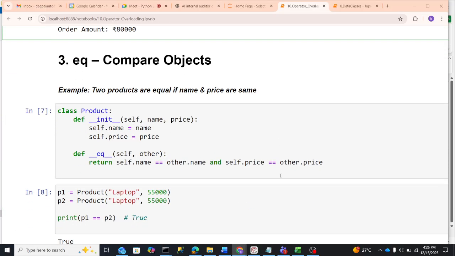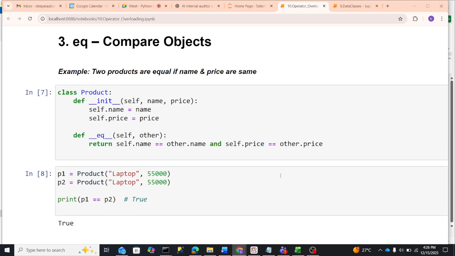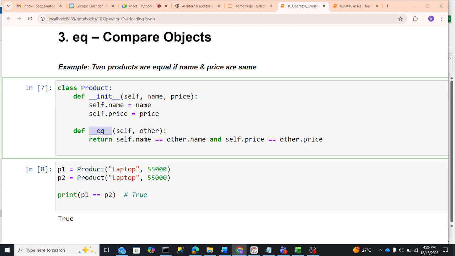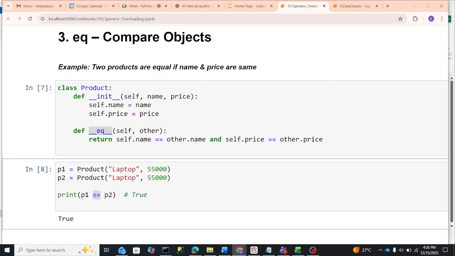Then coming to the equality operator. Why do we use the equality operator? To check whether two objects are the same or not. Now the class we have created is Product. It has two attributes, name and price. And we created one function, equal. It would take an object as a parameter, correct? Then this function is going to be invoked whenever we are applying the equality operator between two objects.